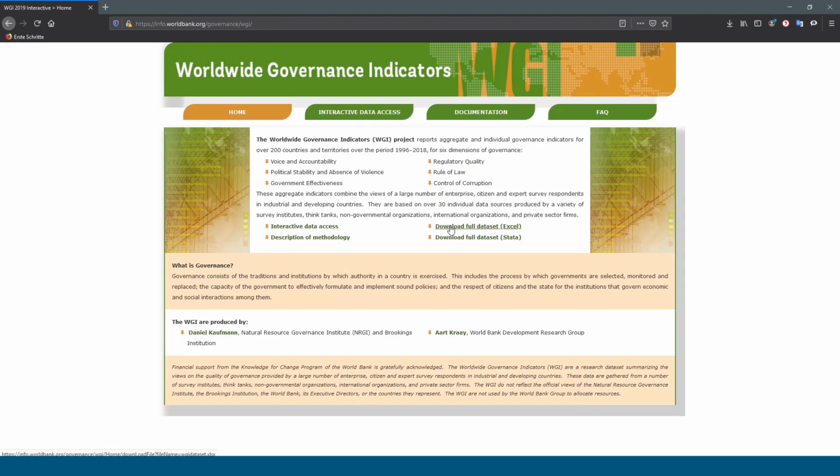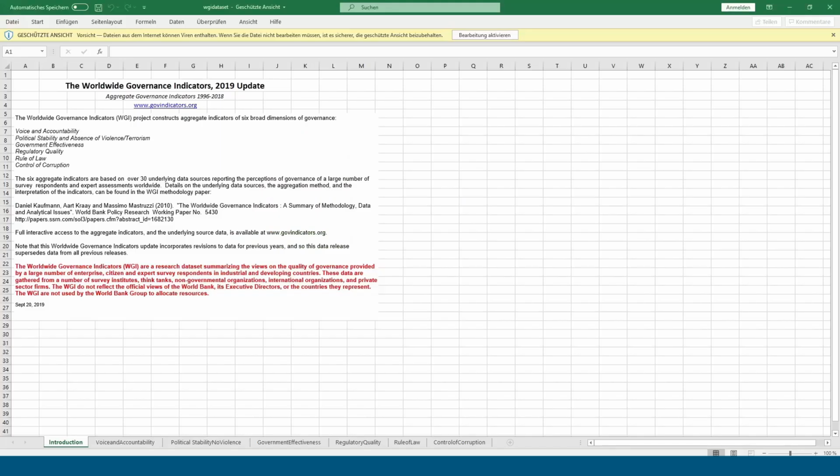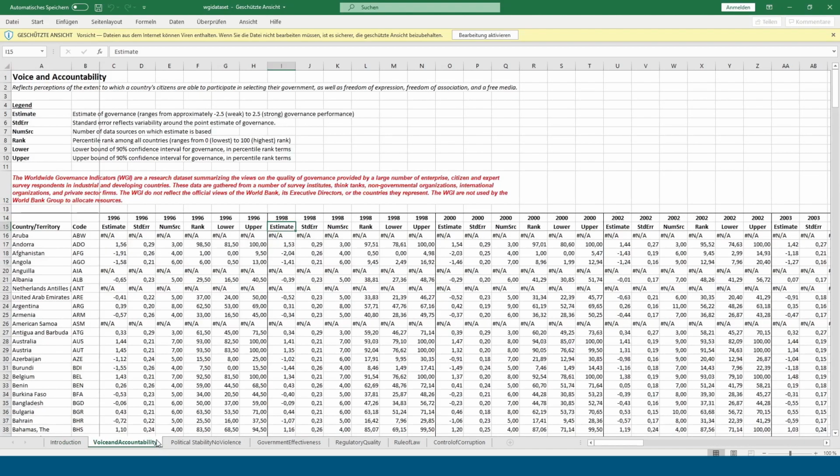You can download this dataset by clicking here on Download Full Dataset for the Excel version. And when you open it, what you see already is that this is weird here. We have text in our dataset. A statistic program would not be able to read this clearly. So you would have to delete this whole introduction page. But there's also important information on it, so maybe you want to keep it and focus on your data.